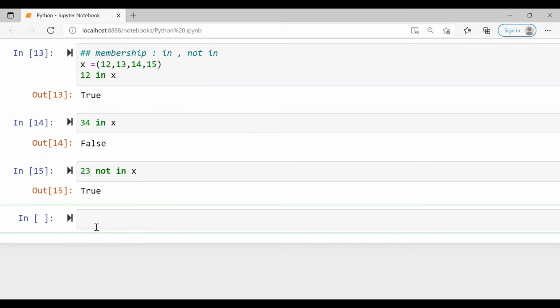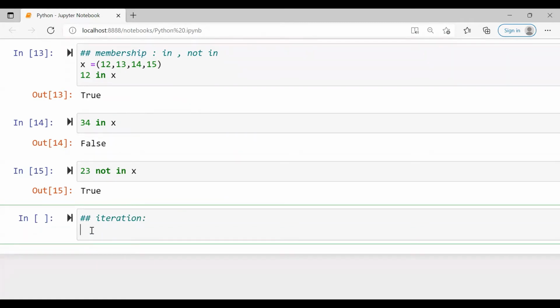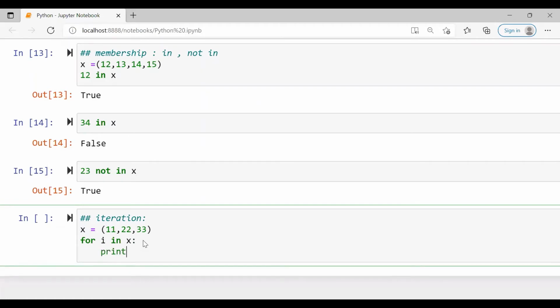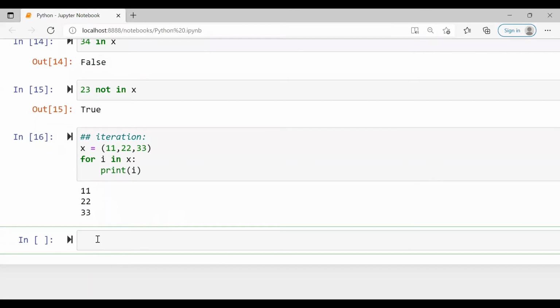And the final operation is called iteration. So in iteration, we can print the elements by using a for loop. So again, you take x is equal to 11, 22, and 33. So use the for loop. We have seen it in the list also: for i in x, print i. So you can print all the elements of the tuple. So 11, 22, and 33.